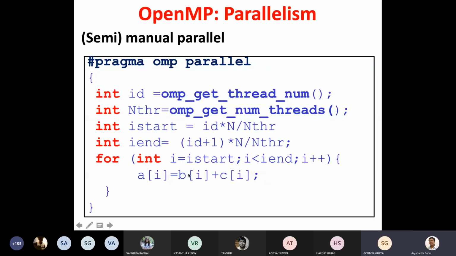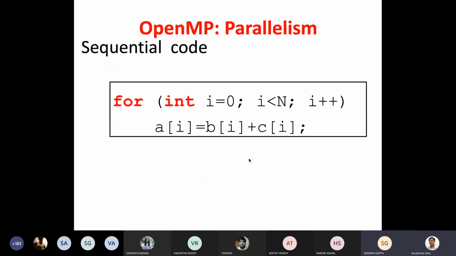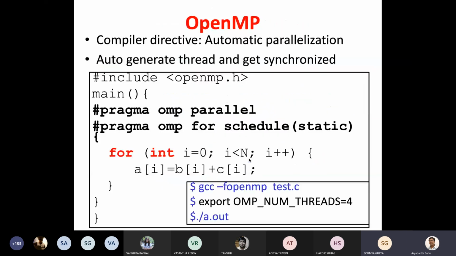So this is manually distributing the data. Manually distributing means you get to know what is happening. In the previous case, we don't know how it happens, but whenever you say omp parallel for static, it will create 4 threads, and it will divide the iterations into 4 parts. Each part will be given to one thread. This is the auto parallel one, the same thing.